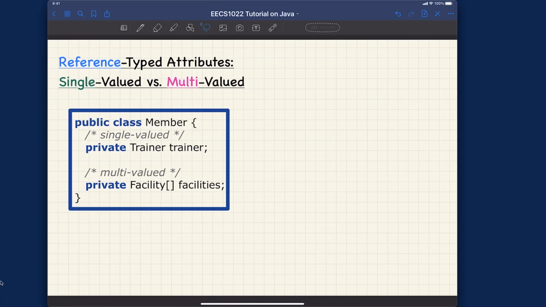Now here I try to present a partial view of the member class. Remember, we declared this member class, and we declared trainer attribute of type trainer, and also facilities of type array of facility. I said this is single-valued versus facilities being multi-valued. Let's take a very quick look to see the principle. When you look at trainer over here, it's a single-value attribute, meaning that it's going to store a single trainer's address. So that's pretty easy. That's something we mentioned before.